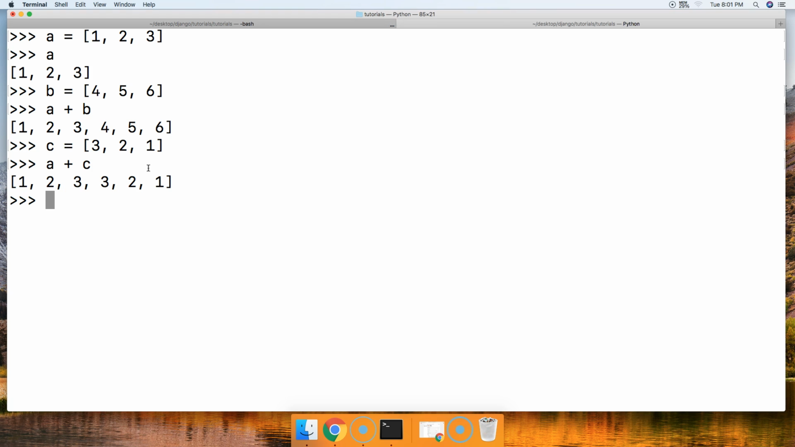Now, how about if we want to save this to memory or make this an object? Let's do D is equal to A plus C and call D, and now we got a new list object. So there you go. That is basically list concatenation in Python.